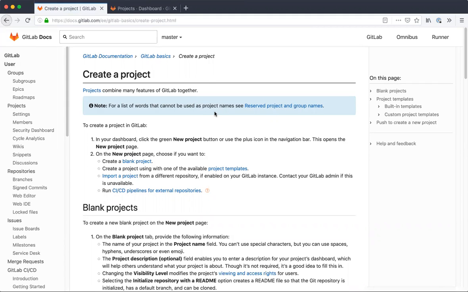So I'll read, projects combine many features of GitLab together. Okay, that seems fairly simple, but it doesn't actually tell me what a project is. It says, of course, they combine features of GitLab together, but why would I want that? What are the benefits, perhaps, of having these combined? And is that a choice that I can make myself or not? I'll leave that for the moment.